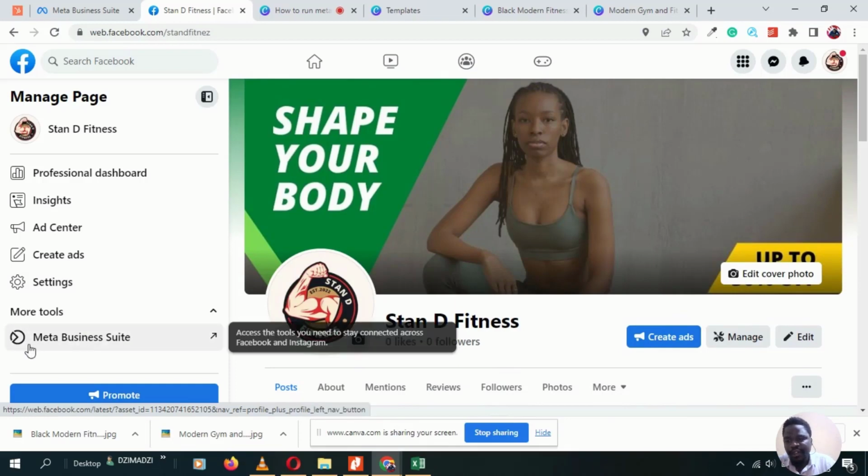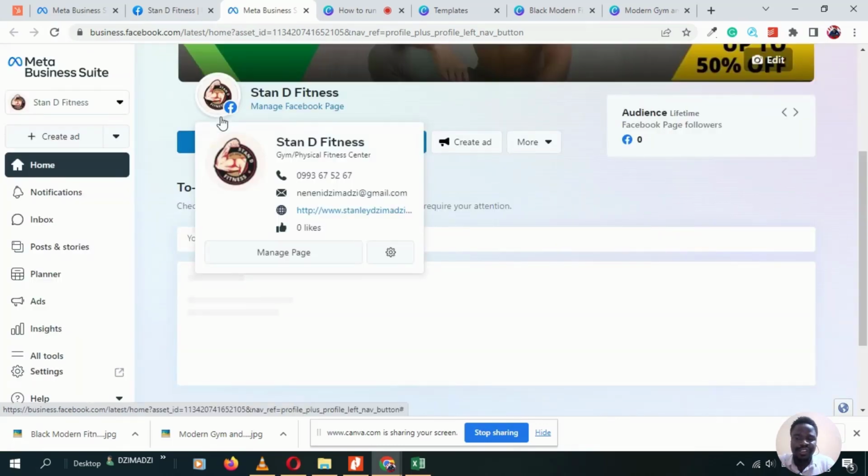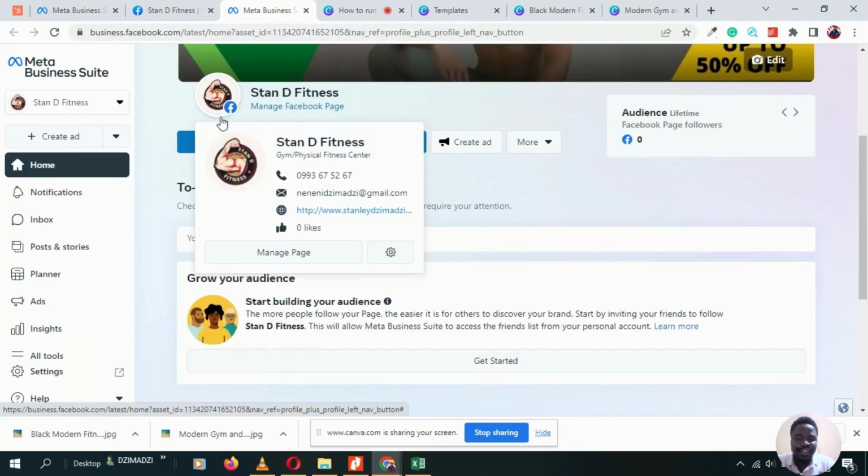But before we do that, let me show you other features that are available to manage your Facebook business page. So I'll take you to Meta Business Suite. So I'll just click right here on Meta Business Suite, and then another tab will open where we are going to have more functionalities that you can use to manage your business page. For example, here you can plan Facebook business posts, or you can plan posts in advance.